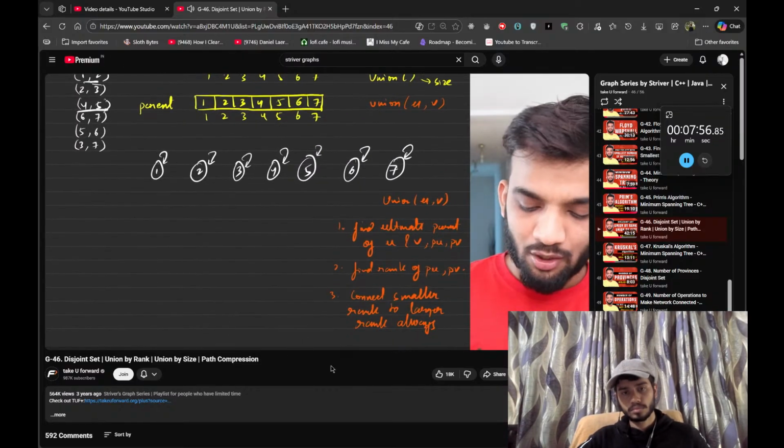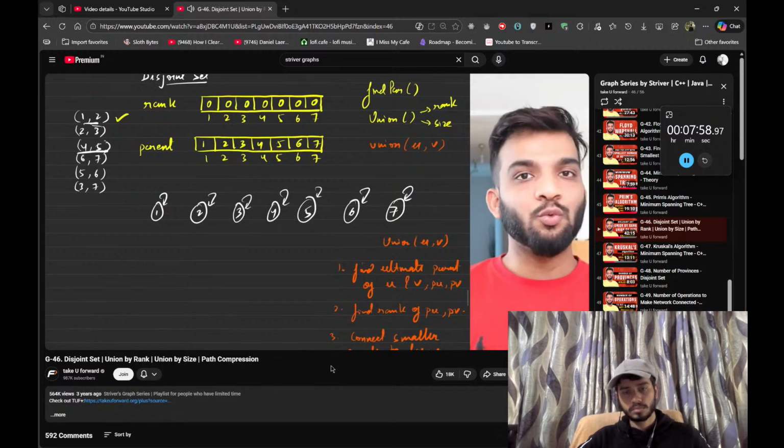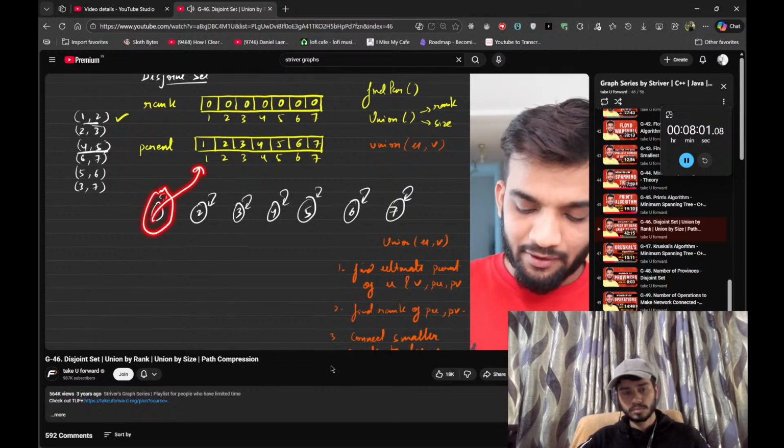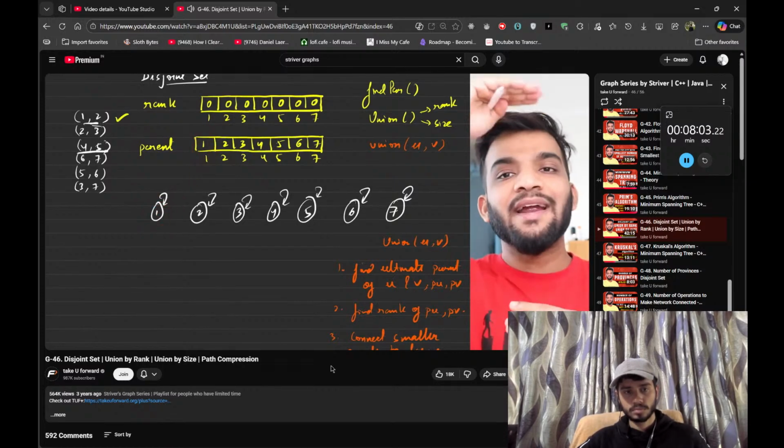Let's now quickly check out the first operation that has been asked of us. It says union of 1, 2. So I have 1, and I go and look at the parent of 1. What is the ultimate parent? You have a bunch of nodes. The guy at the top is known as the ultimate parent.